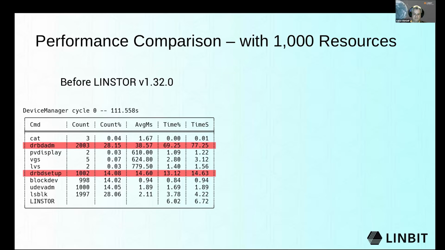These are the more detailed causes, as highlighted, the two DRBD commands. 2003 calls for drbdadm, based on what I just explained earlier, the config-to-test and the adjust. And the additional 3 was like drbdadm version or something like that. So all in all, it took quite a long time.